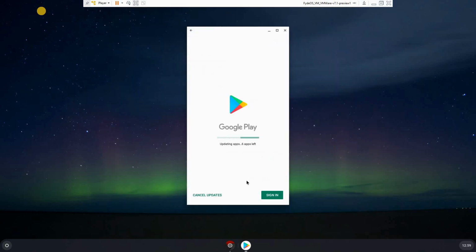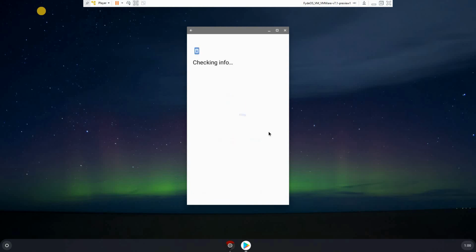I'm gonna close the browser. And this is Google Play. The first time you need to sign in. So don't forget to pin it here, just to make things easier for you. And it will be pinned here always. Sign in now with your Google account. I'm gonna cancel the updates so that I can sign in, and we'll leave the updates to be installed later.